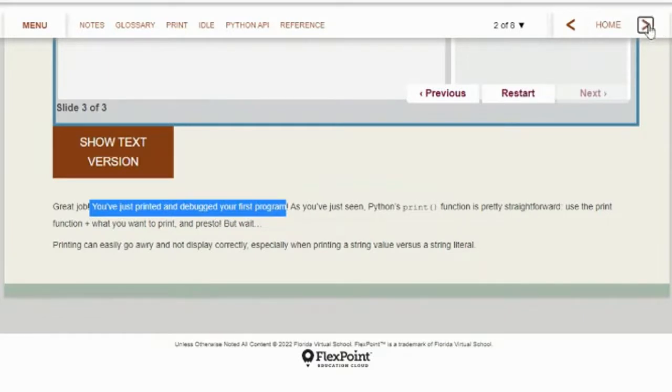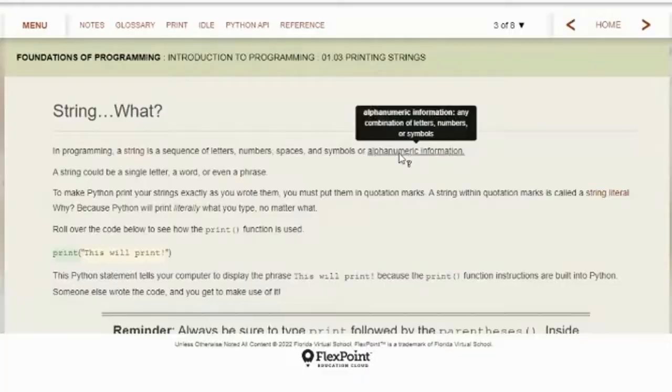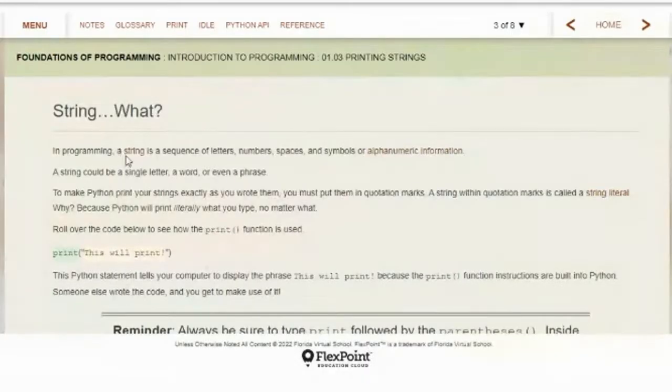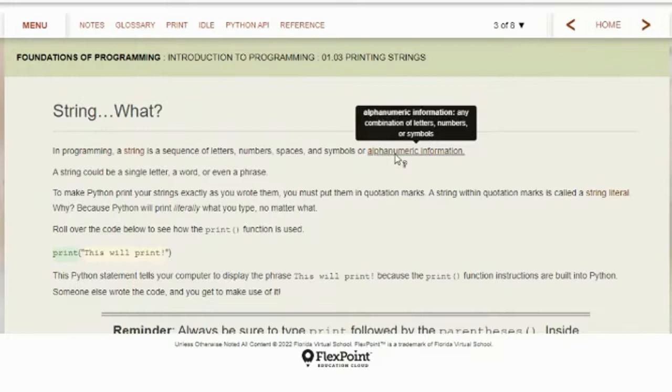So let's move on to the 3rd page of our problem here. So a string, because we're talking about printing strings, it's a sequence of letters, numbers, spaces, or symbols, or alphanumeric information, which alphanumeric is any combination of letters, numbers, and symbols. All right, so any combination of that. So a string could be a single letter, it could be a word or a phrase. Right? To make Python print your strings exactly as you wrote them, you got to put them in quotation marks.